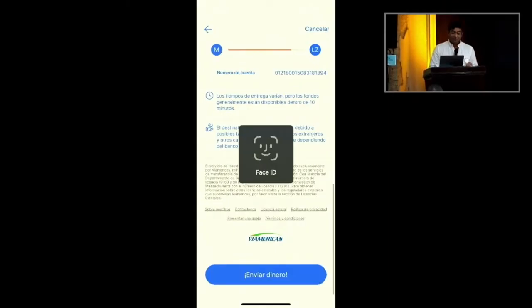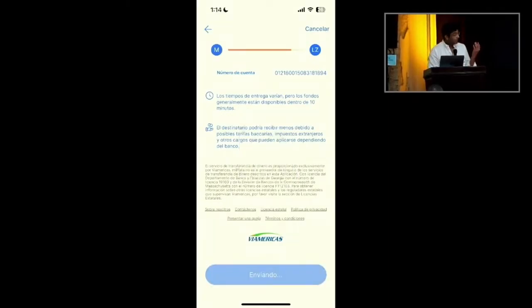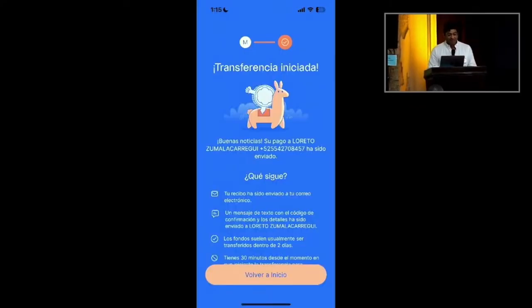Again, we try to make it very obvious what's happening. There's a biometric check to confirm that we actually want to send this. And then in a few minutes, Loreto can confirm whether or not she actually received the money. But we've initiated the transaction at this point. And so now Loreto is actually receiving the funds that they'd expect. So yeah, that's the demo of the product.